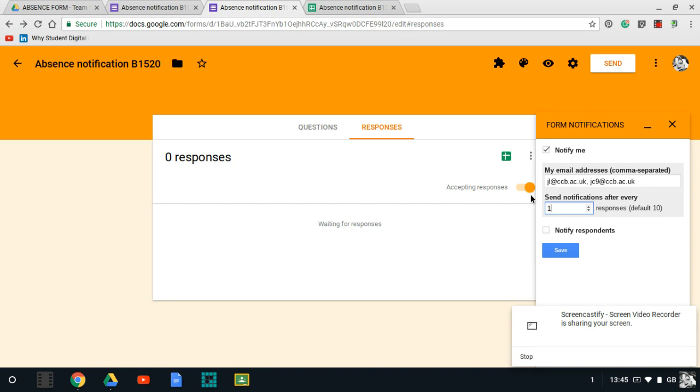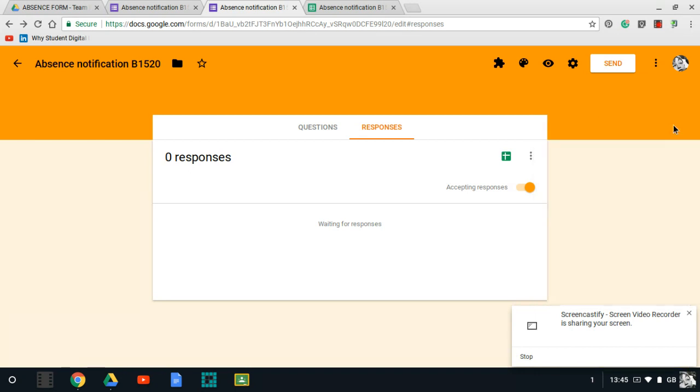So I'm going to click save on there now, and it's telling me it's not allowed for some reason. Let me check I typed that in properly. Okay, I think it probably is working. We'll test that in a minute, but it doesn't usually do that.